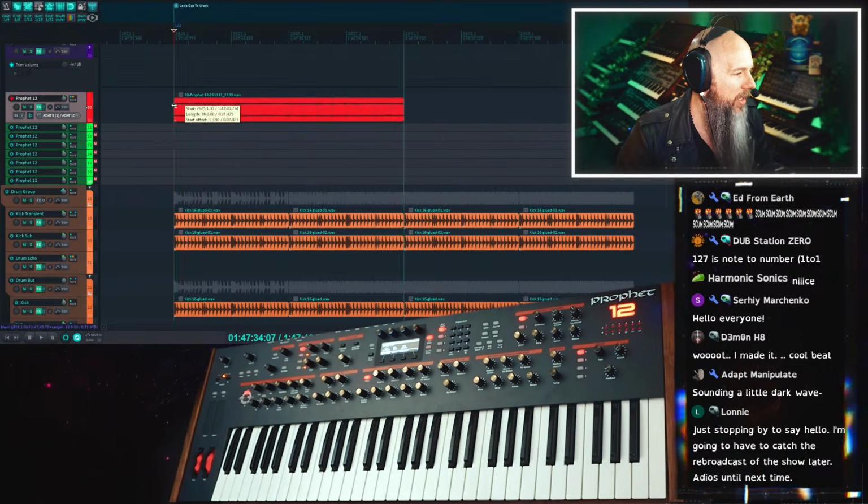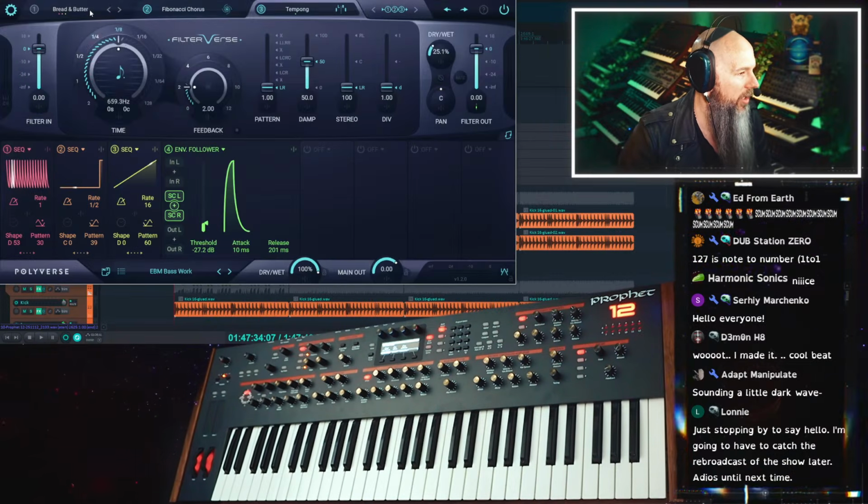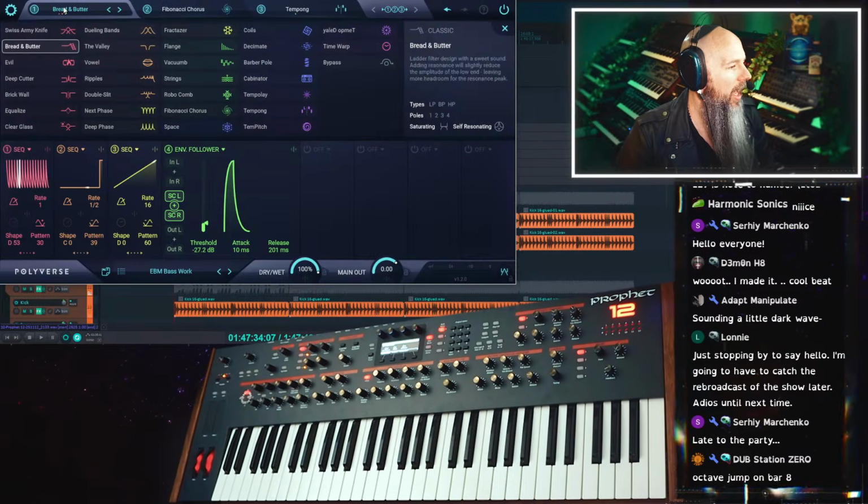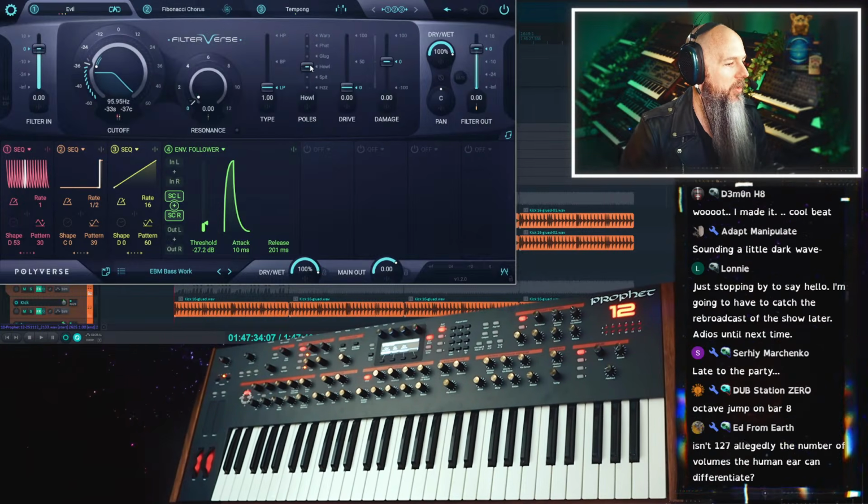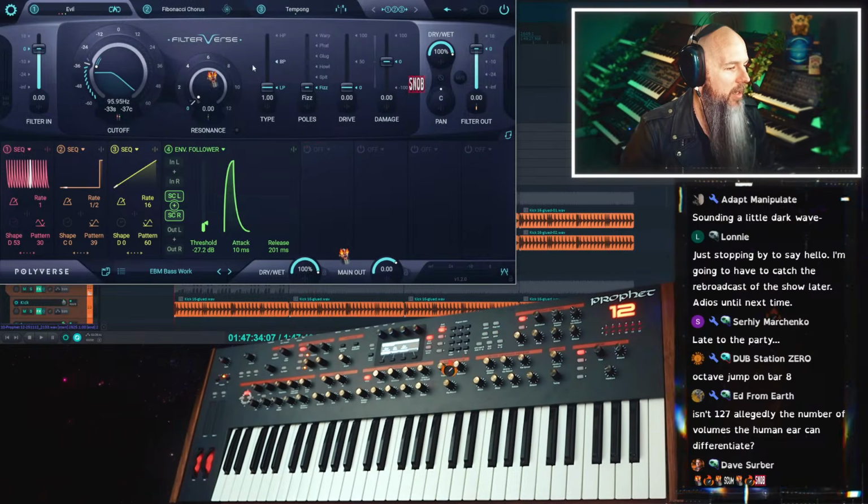So now that we have this, we can start really diving in with the filter, the bread and butter filter here. This could go evil. Why don't we go evil for a bit? So we'll check out the different kind of modes that we have.